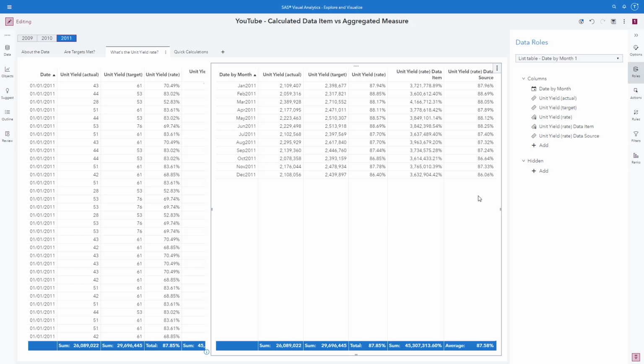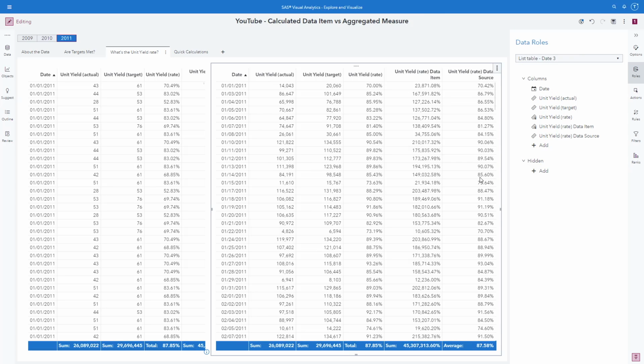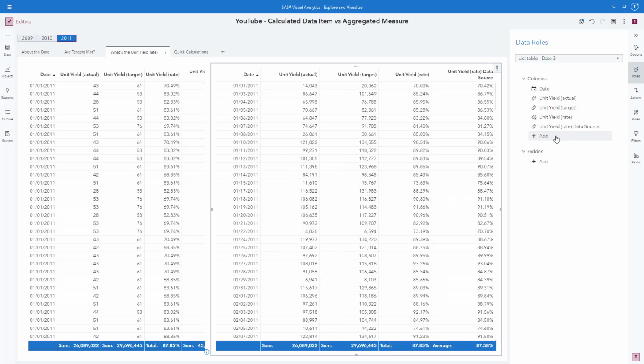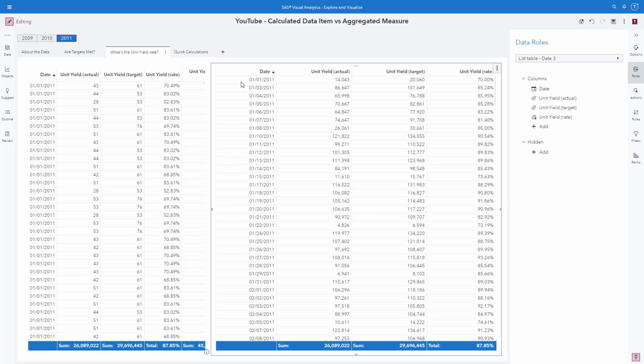So our question, what is the daily unit yield rate? Let's go ahead and change the role assignment from date by month back to the day level. Go ahead and remove the incorrect values. And now we have our daily unit yield rate. This example only makes use of the context by group. Let's look to see if we can find another example using the for all context.